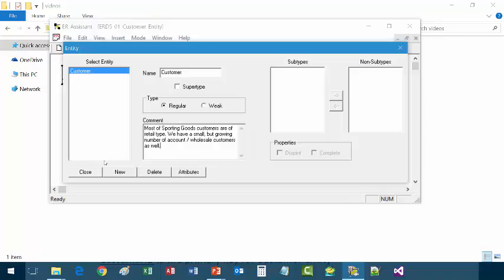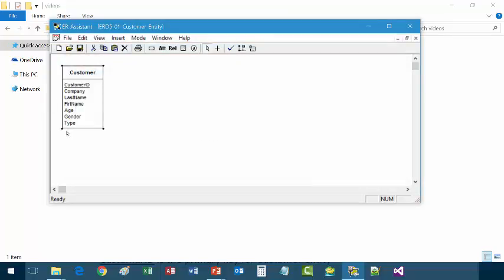Okay, and then we're going to click close, and then you're going to see all the customer attributes, starting with the customer ID in the order they were entered. First, customer ID, primary key depicted with the underscore, then company, last name, first name, age, gender, and type. And if you double click, you can again examine comments on entities as well as attributes themselves.